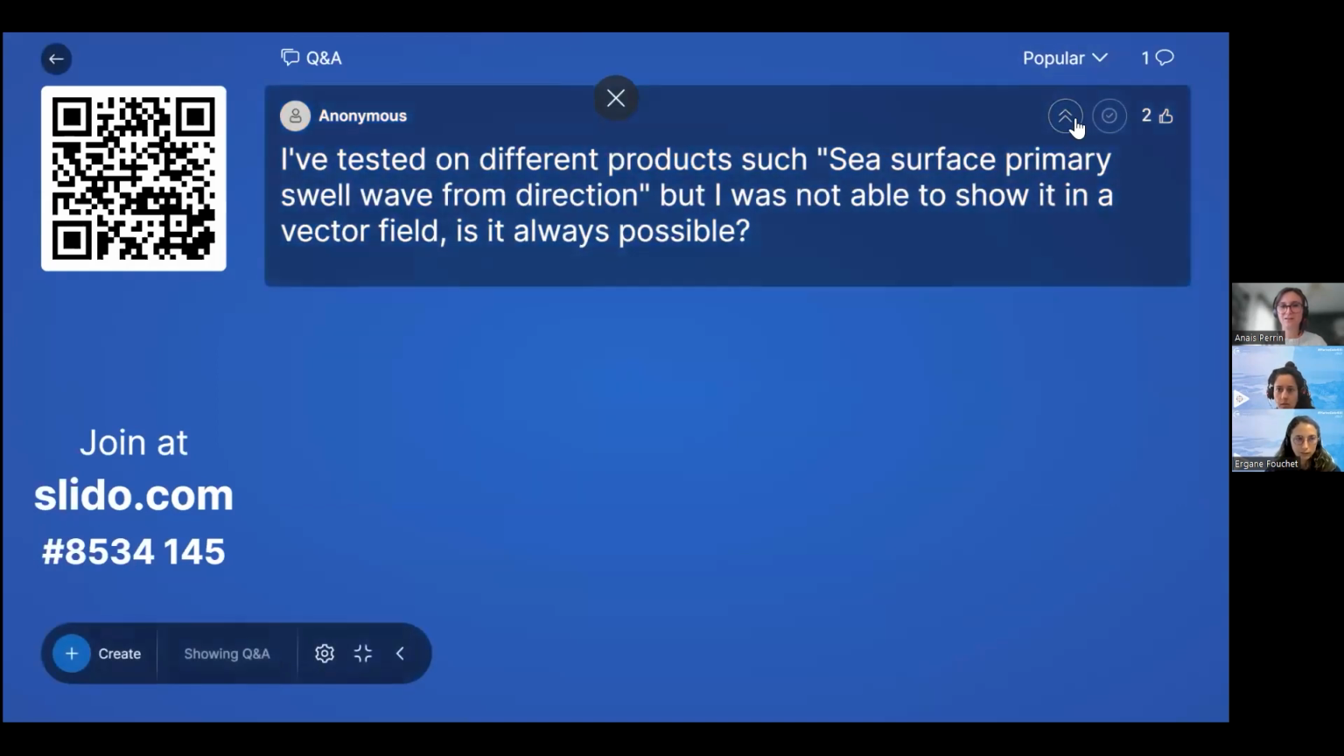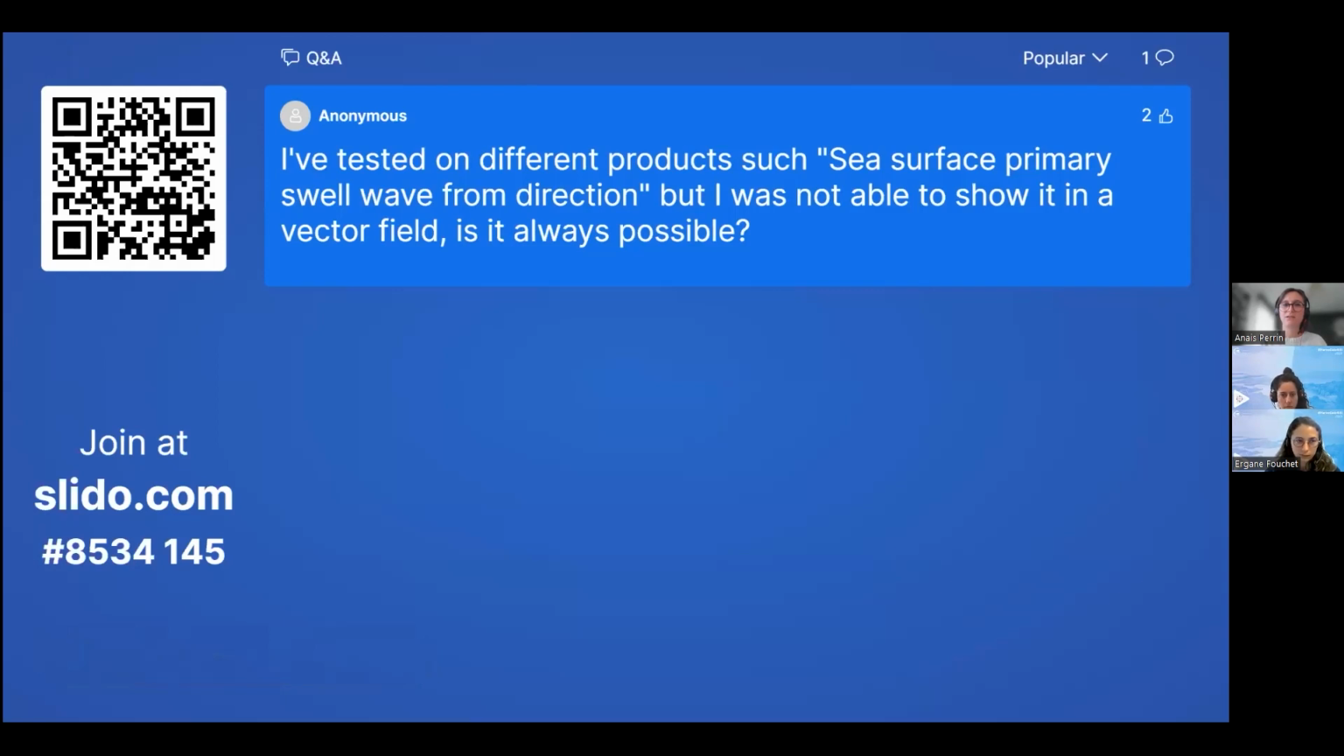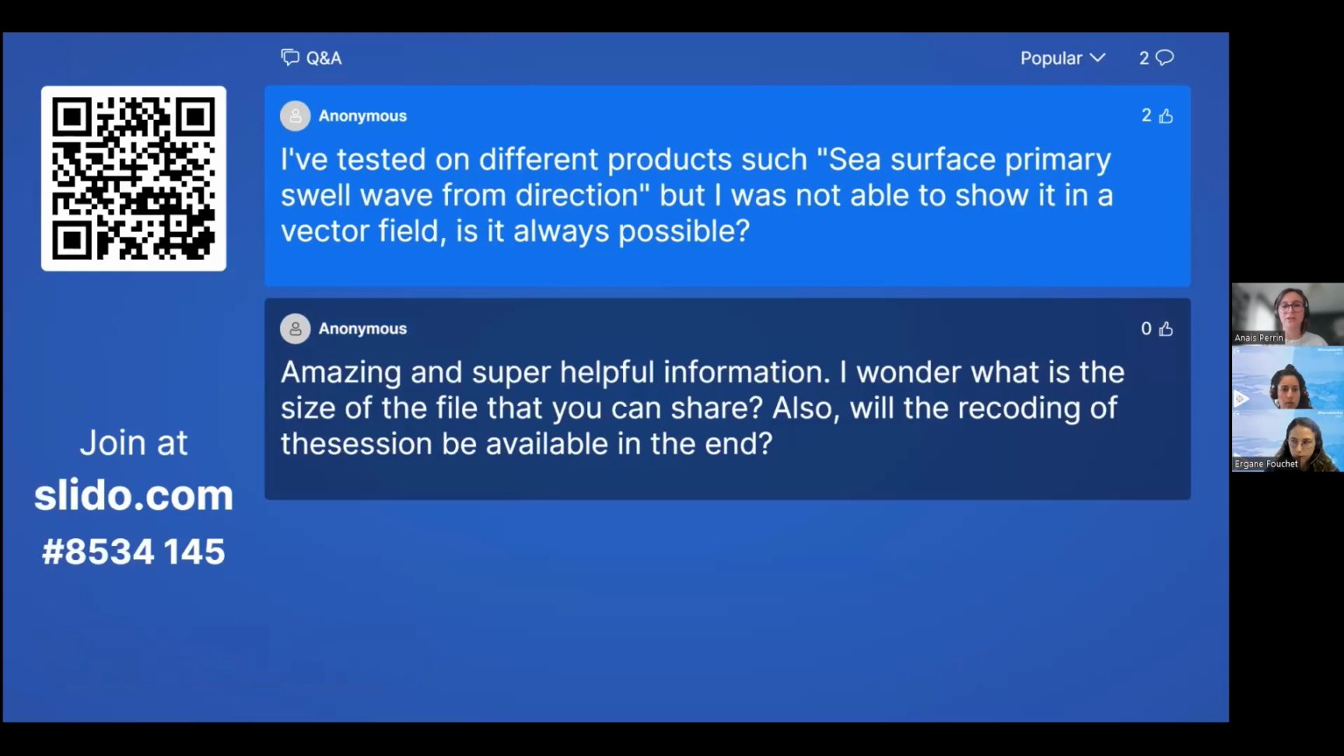And the last one for now. I've tested different products such as sea surface primary swell wave from direction, but I was not able to show it as a vector field. Is it always possible? Not for the moment. We are working on an improvement of the MyOcean viewer, on this feature, to apply vectors on the wave variable.